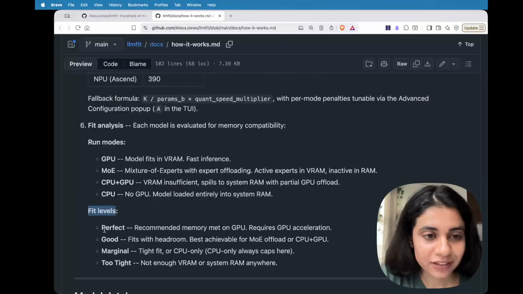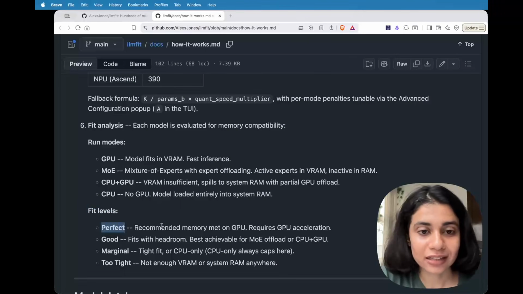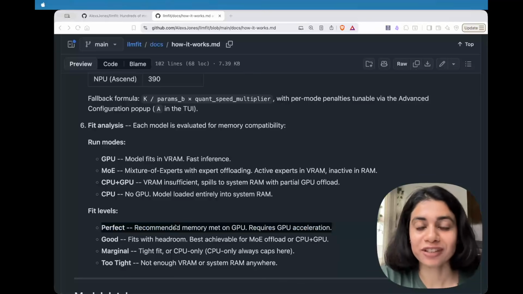And here you see the fit levels. The one where perfect is mentioned, that is recommended. That is something that you should definitely try.